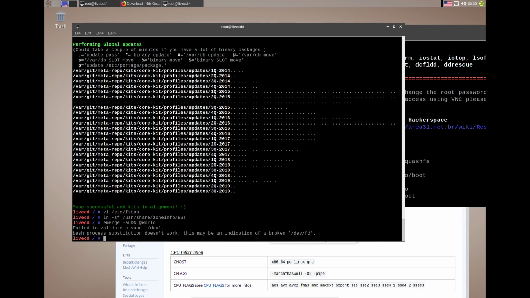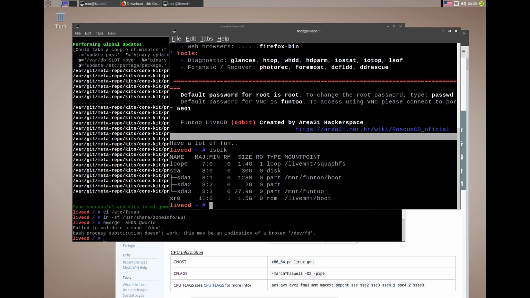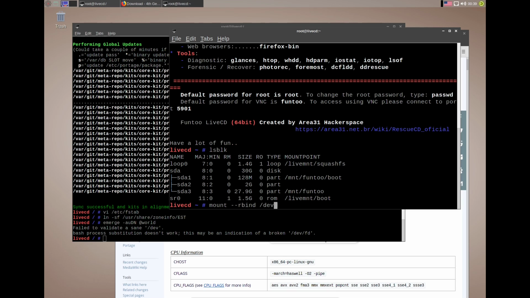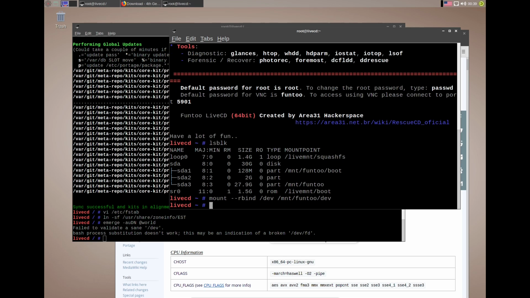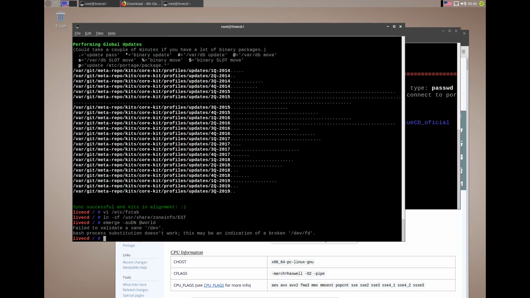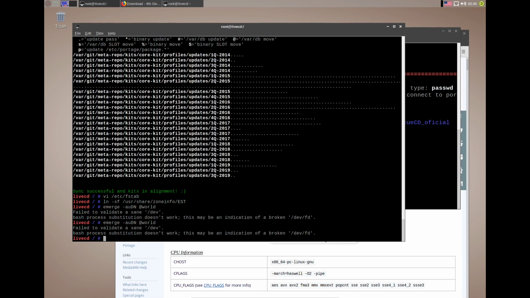Let's see, we failed to validate a sane /dev. I probably do have to manually mount /dev because I created the folder for it earlier. Okay, so we want to mount --rbind /dev, and we'll do it to /mnt/funtoo/dev. Okay, let's see if this works now, or do I have to restart the chroot? Okay, I think I have to restart my chroot.